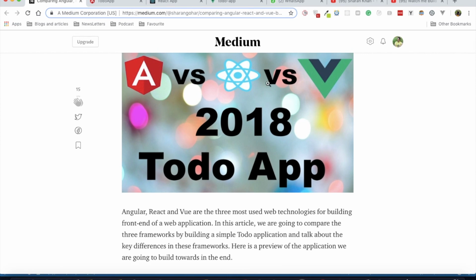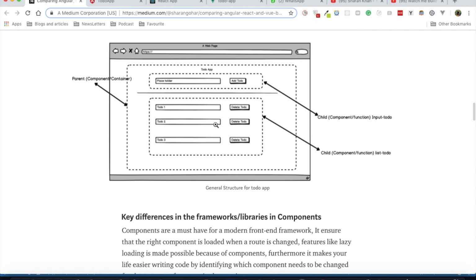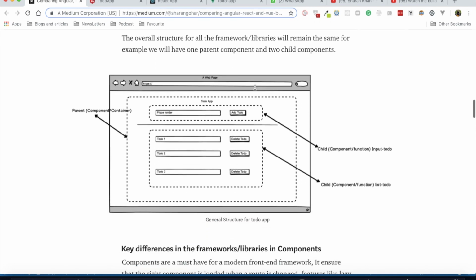Let's look into what we would be doing in our next part. We will be building a simple application which will have three components: one parent component and two child components, input to-do and list to-do. The input to-do and the list to-do will show us the list of to-dos. So let's try working out on this part, and okay, hope to see you in the next part.